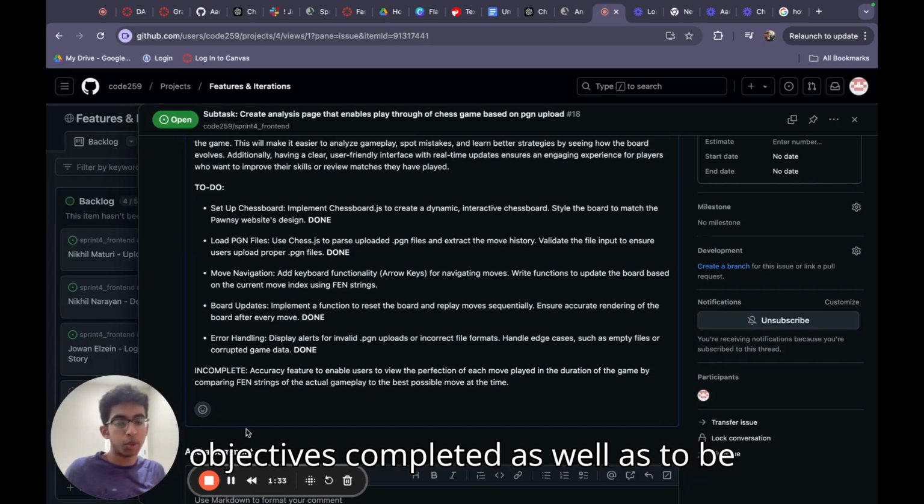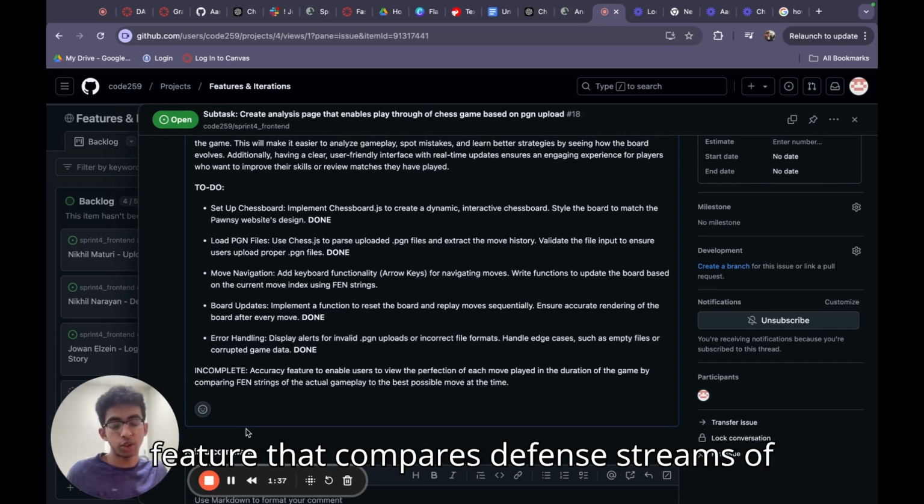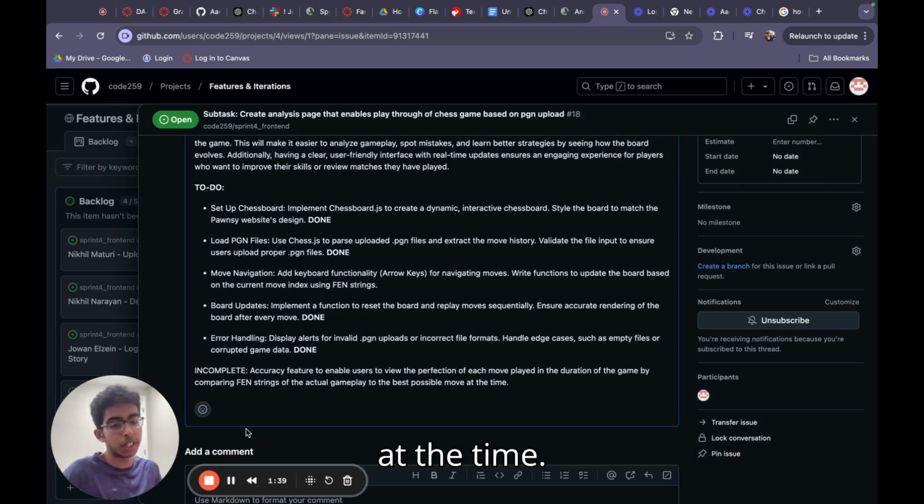Discussed, this is the list of objectives completed as well as to be completed, which will have an accuracy feature that compares the FEN strings of actual gameplay to the best possible move at the time.